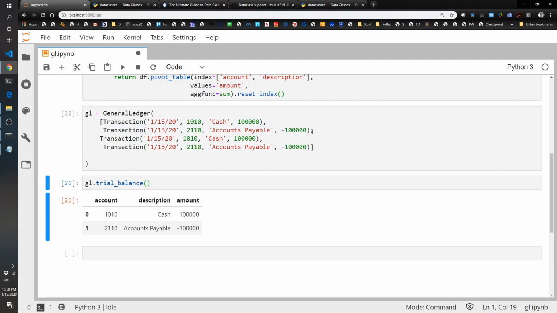And that should work. So now you've got a working general ledger, a working trial balance, and an output that you can export to Excel or CSV. So maybe not very useful. There's much better accounting systems out there, but kind of a cool way to apply Python for accounting.